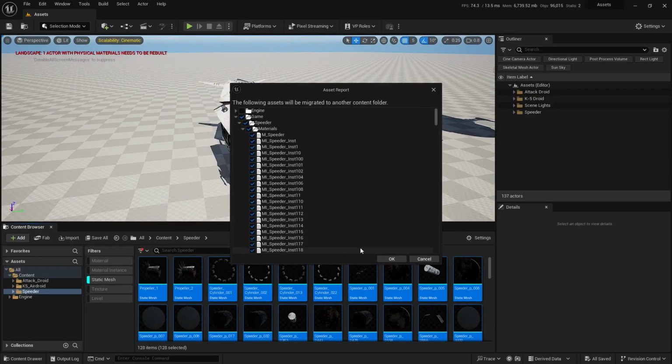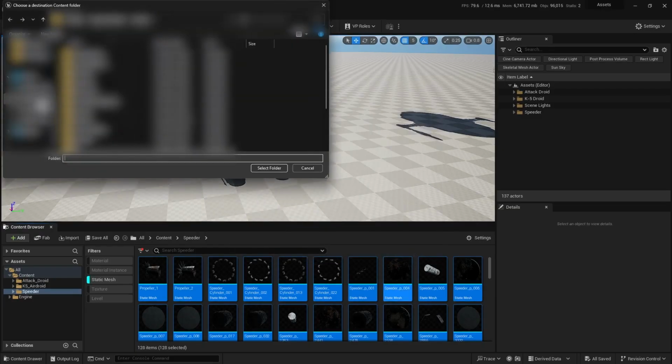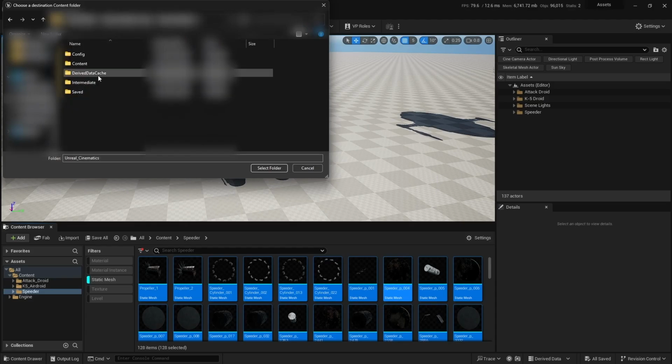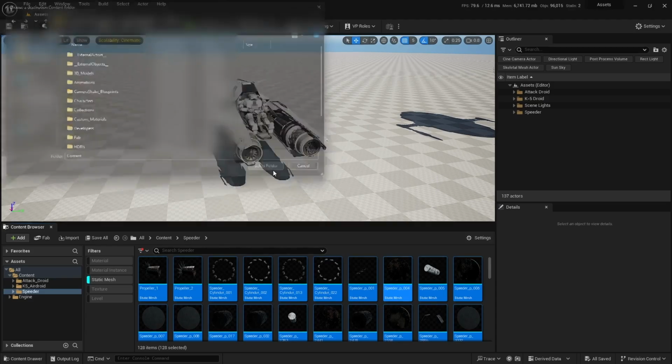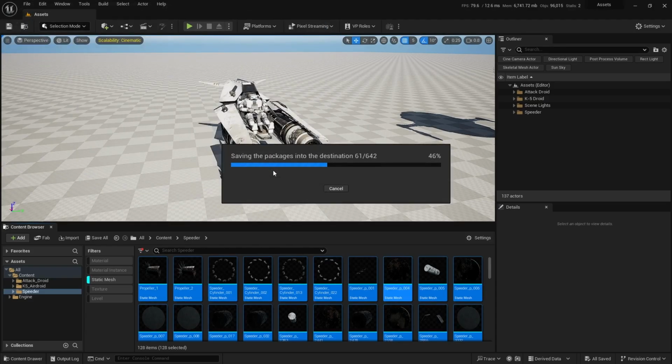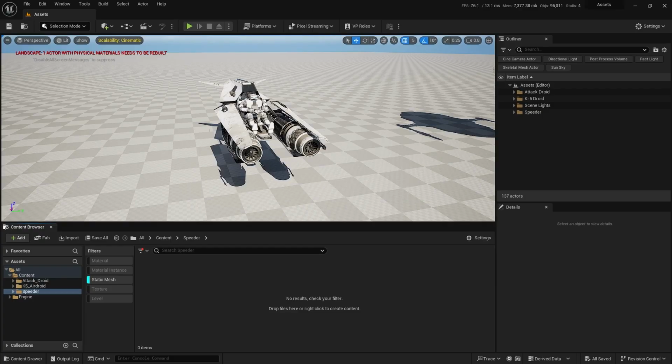You don't need to worry about migrating textures and materials. It will automatically grab them by itself. You just need to press OK and go into the content folder of your project, and then simply click on select folder. It's going to take some time to migrate all the assets. Okay, so we have successfully now migrated the speeder.